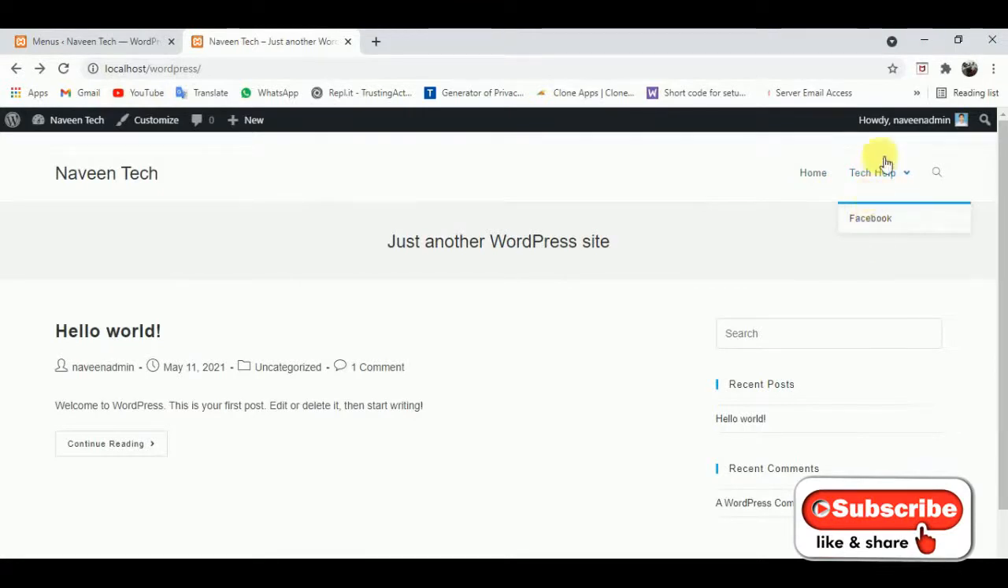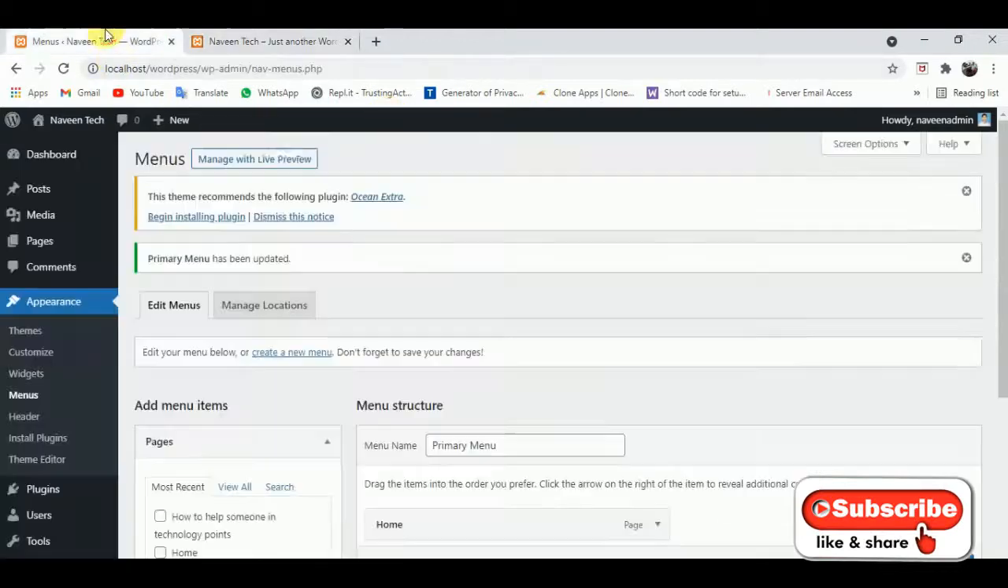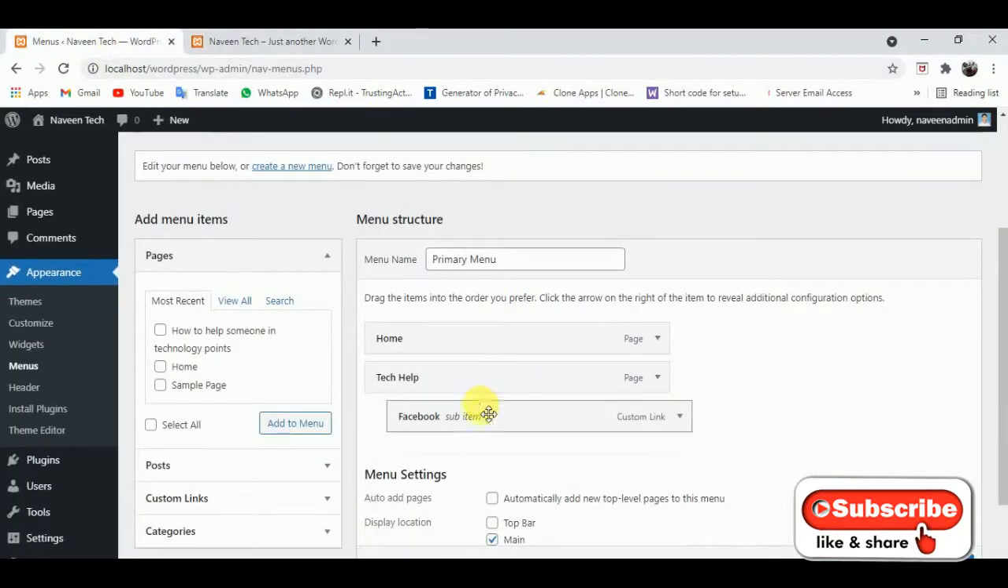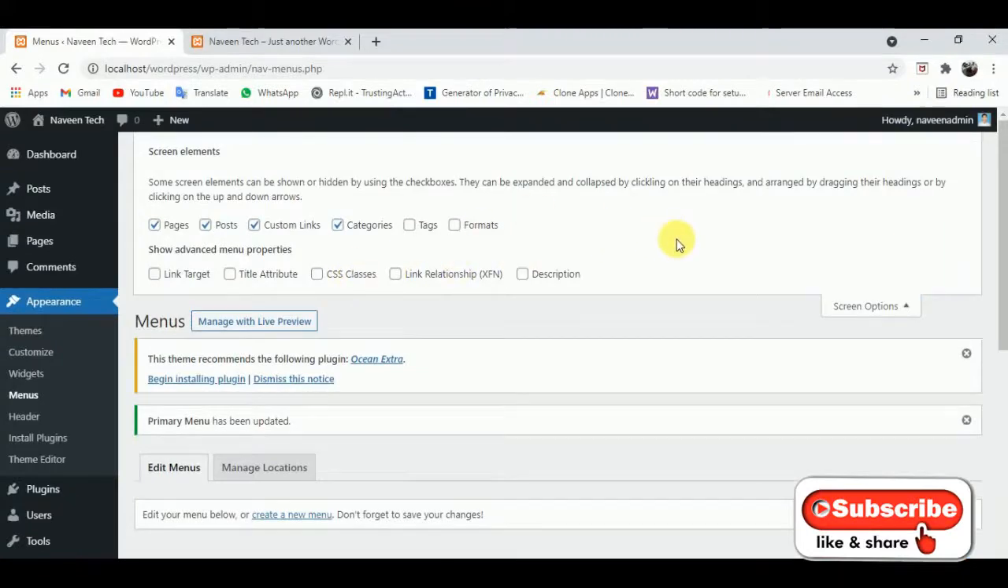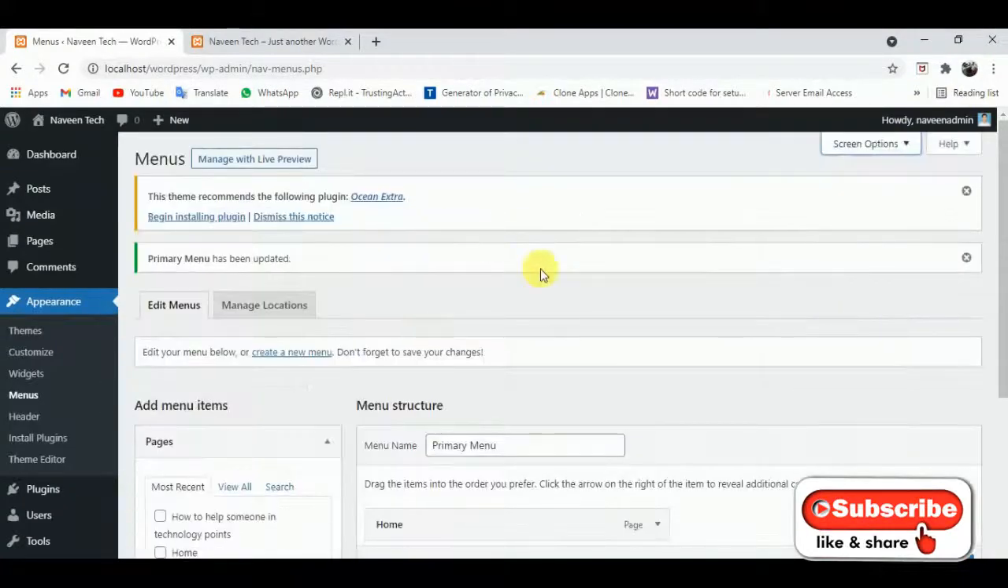So if you want to create a sub menu, you simply need to follow the same process. For more details on how to create multiple sub menus and super sub menus, and the meaning of all these sections, like the screen options and how you can increase these options, you need to watch my complete tutorial in another video.